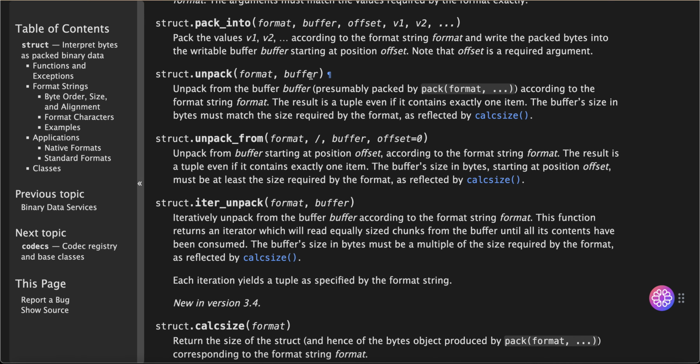struct.unpack(format, buffer): unpack from the buffer, presumably packed by pack(format, ...), according to the format string format. The result is a tuple even if it contains exactly one item. The buffer's size in bytes must match the size required by the format, as reflected by calcsize.